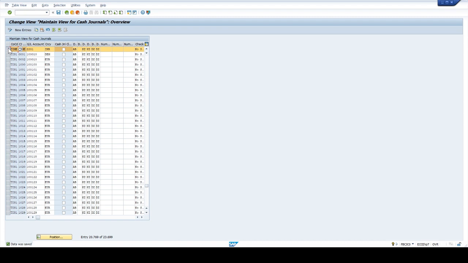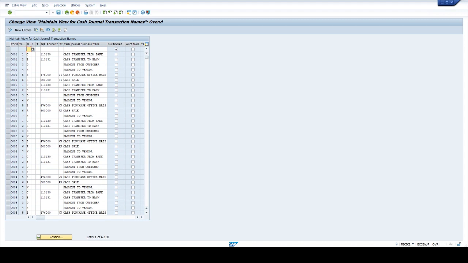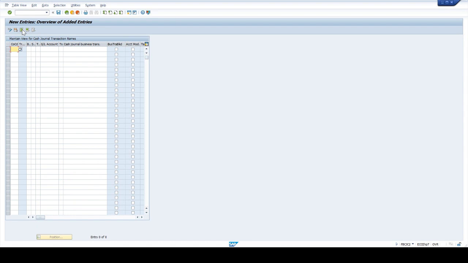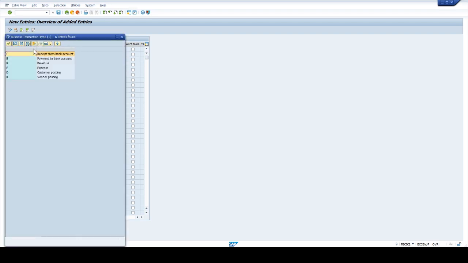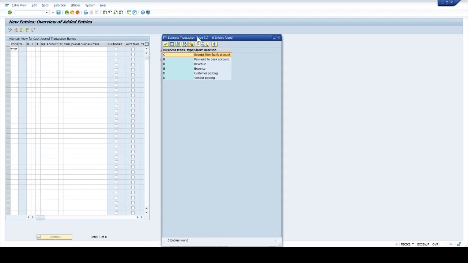Next, create change delete business transactions. T-code FBCJC2. Click on New Entry. Give your company code. Next, select Business Transactions. Using these 6 business transaction types, we will post the entries in Cash Journal. Select Type C for receipt from bank account. Next, give cash from bank account 2210. Enter the text in Cash Journal Business Transaction field.